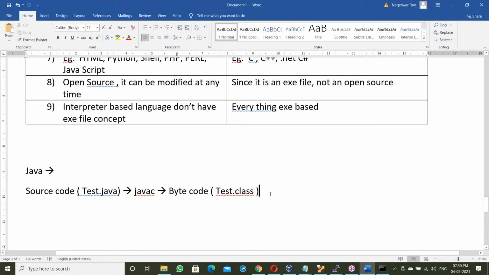So what's happened here? This bytecode is given to java, which is the Java interpreter. Java test dot class file is given to java. What is java? It's the interpreter. So it is given to the interpreter. Now what happens here? The interpreter executes line by line. It executes the first statement and gives output, the second statement, next output, next statement, output here.